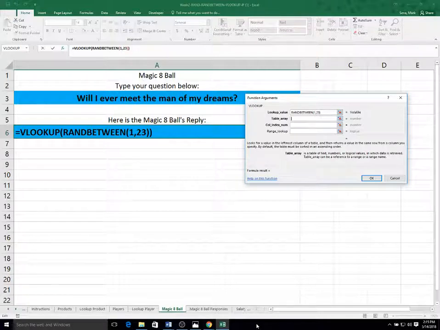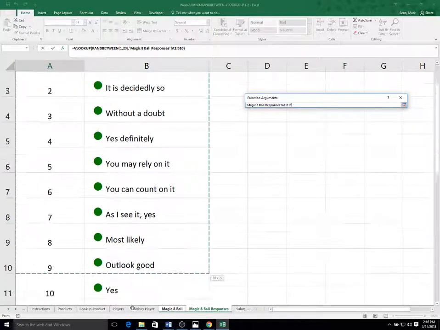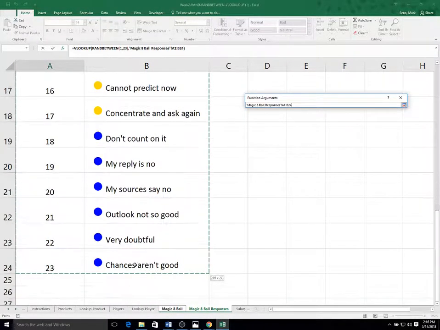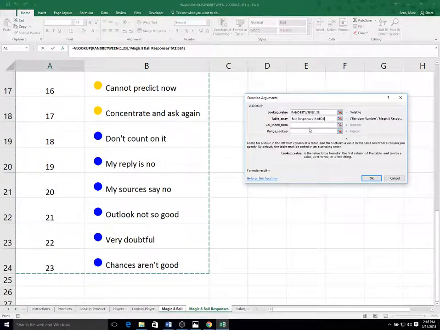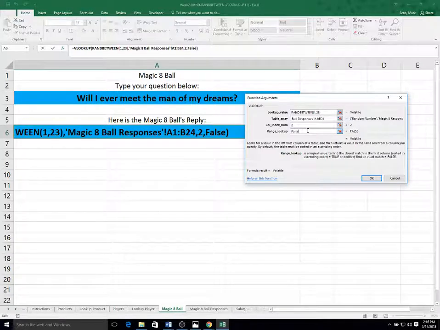Our table array is going to be the magic 8 responses. Maybe we should have gone out and named that range. We only have one cell here, and we're not going to be copying and pasting, so I'm just going to select it here. So I'm going to go over to the magic 8 ball responses. I'm going to select cells A1 down through B24. In our column index, we want to reference the second column, which has the responses in. And this one doesn't really matter whether we do true or false. I'm going to type false to do an exact lookup, and I'll click OK.